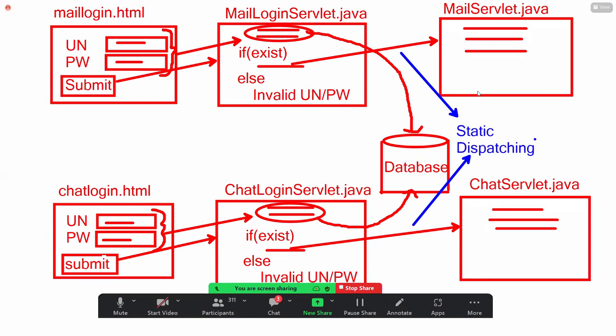First, you write the diagram. Static dispatching example. This one only. How to write it with filter? I'll show you. Static dispatching example. Write this diagram.